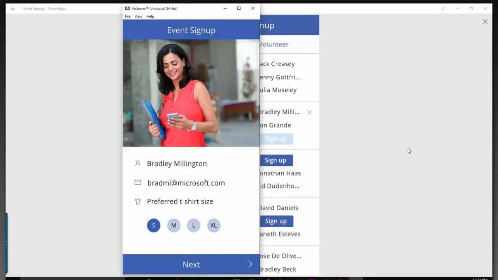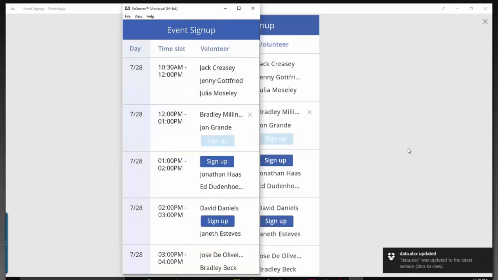And just as before, I can select a t-shirt size. I can click next and navigate to the second screen. And now I can see that exact same data and go ahead and sign up for a slot and so on. So it works as you would expect on a mobile device. So just wanted to underscore the point that it's there.